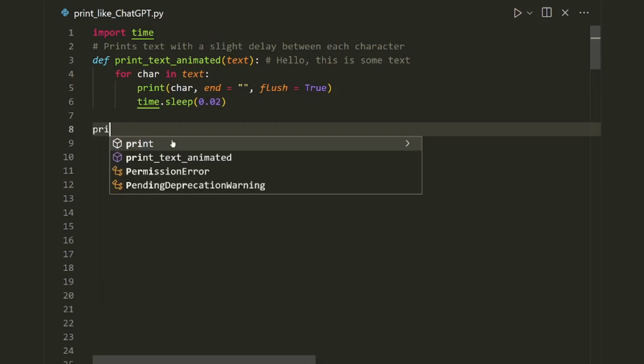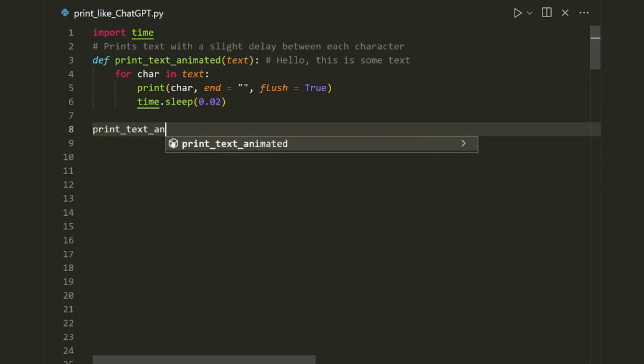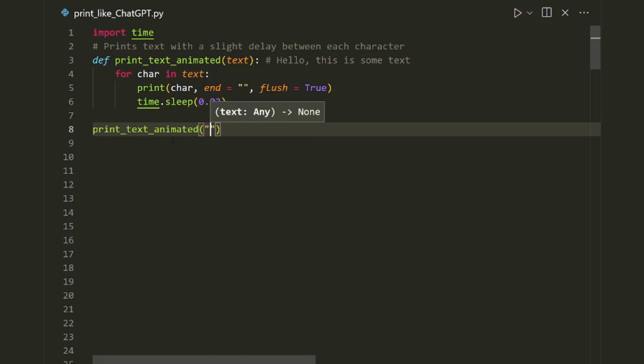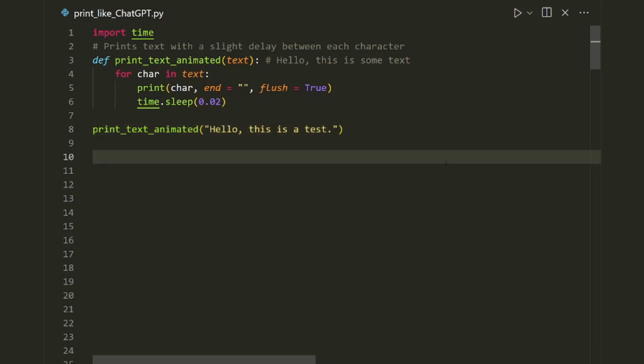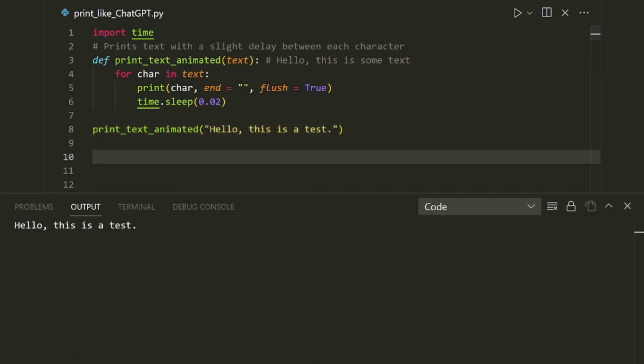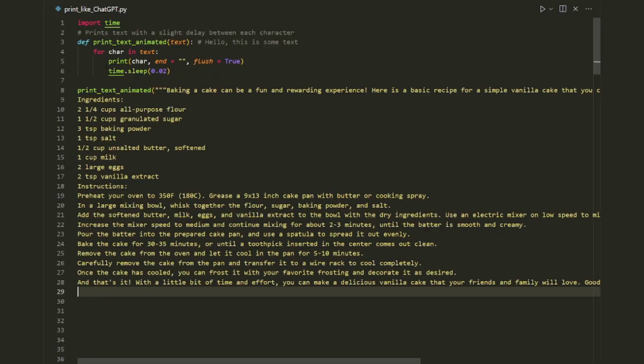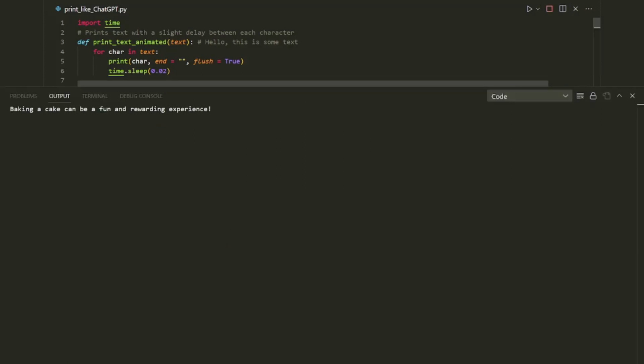Okay, now let's call our function to test it, and I'm going to just pass it some text. So I should write hello, this is a test, and let's run it and see what happens. So as you can see, we had the animation. Maybe I'll add some more text to make it a bit clearer. Okay, so I've passed the function a lot more text this time, so let me run it and let's see what the output looks like.